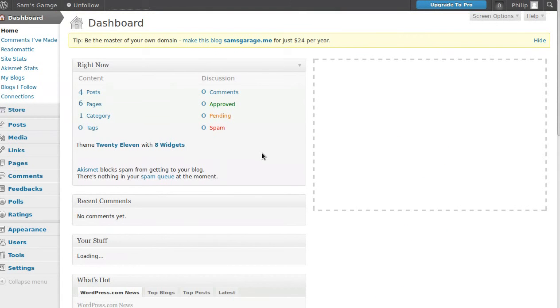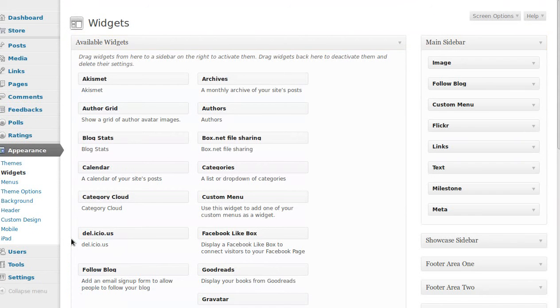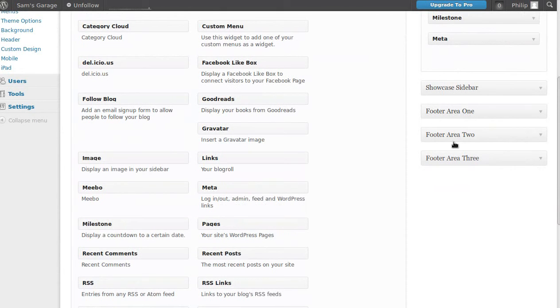If you put things in the footer area, go back to Appearance, Widgets. And down here we've got the footer area 1, 2, 3. So if you put things in these boxes here, which really are just like sidebars, but they're at the bottom of the page.